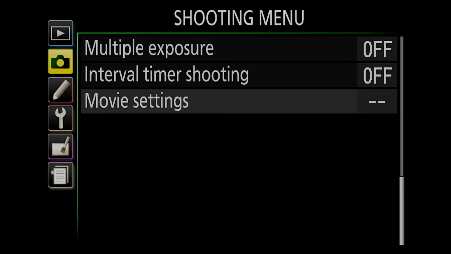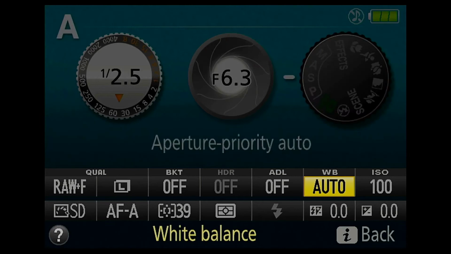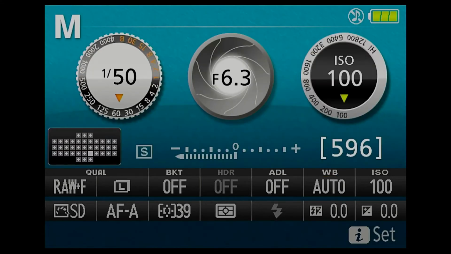So now if we go into the information window, at the moment, if you notice in the top left hand corner, the S means that this is set on shutter priority. The only other option that I would use from time to time is manual. Now the difference between manual and shutter priority is that in manual, the shutter speed, which is the left hand dial, and the f-stop or exposure, which is the middle dial, are both set manually.